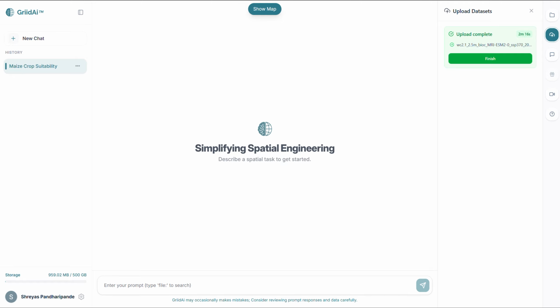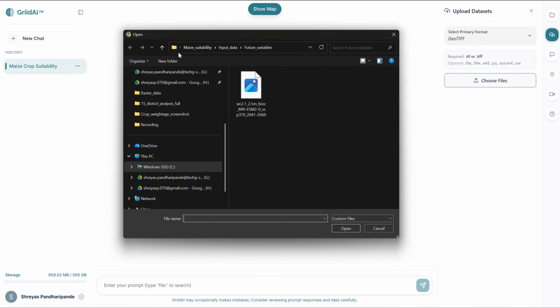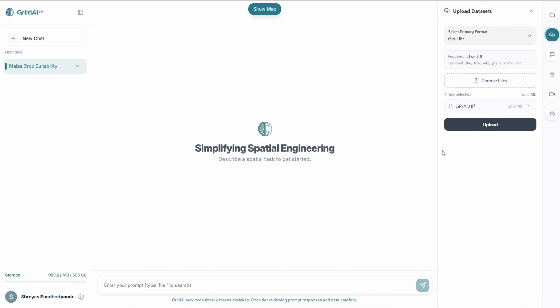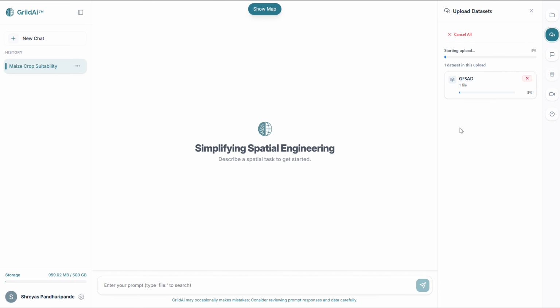Next, we upload the crop distribution datasets. The first one is the GFSAD data. The full name is Global Food Security Analysis Data used for cropland extent. It is developed by NASA. It provides global cropland classification at high resolution. From this data, we can identify maize-related crop classes. Great, it has finished the upload process.